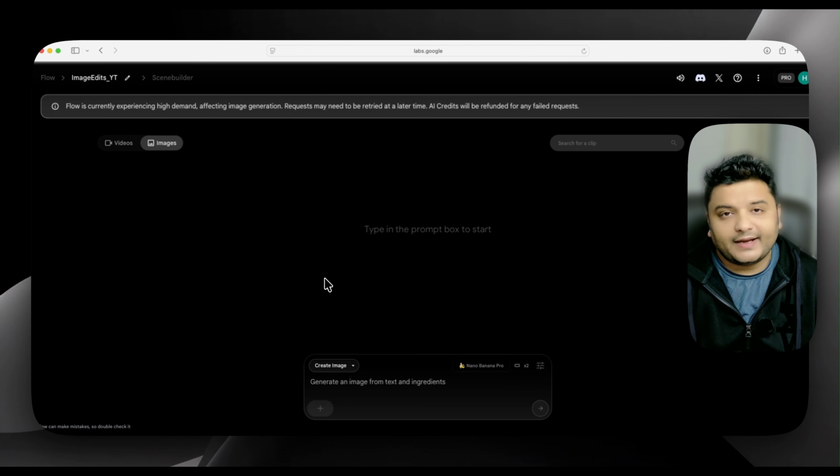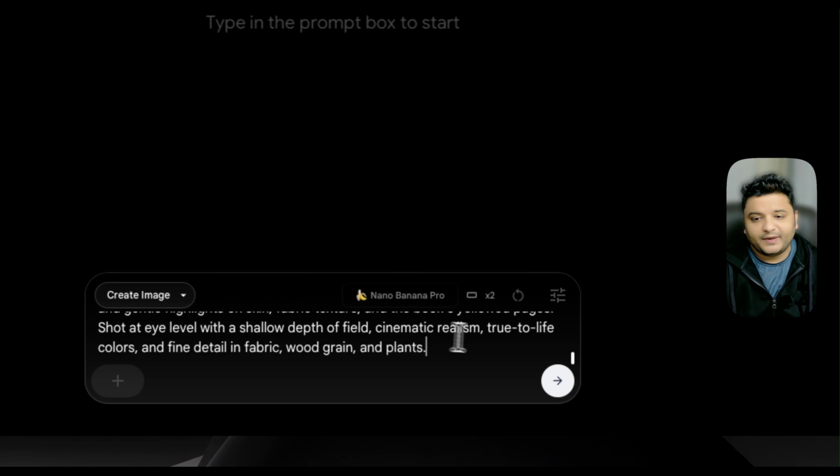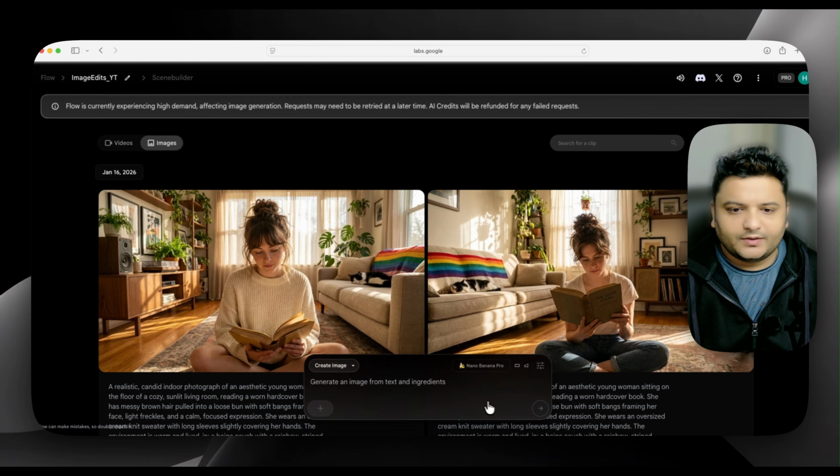So in order to get started, we would need a base image over which we will be performing some edits. So I've got a prompt which will generate the base image for us. Now let me send it to Nano Banana Pro to generate that image. So these are the two images that we have got.